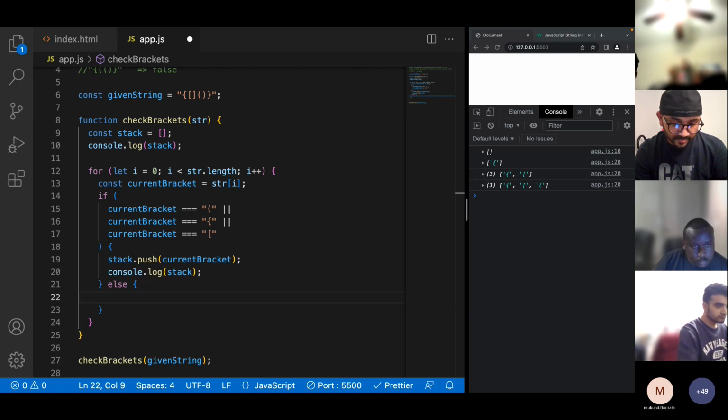Gaurav, can you send me the index.html code as well? Oh, okay, sure.